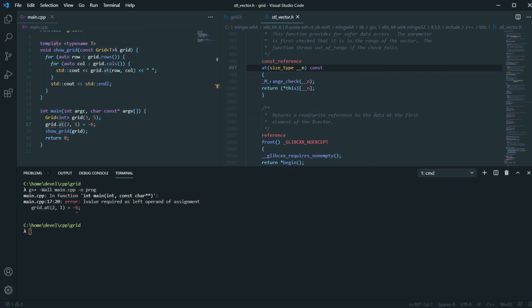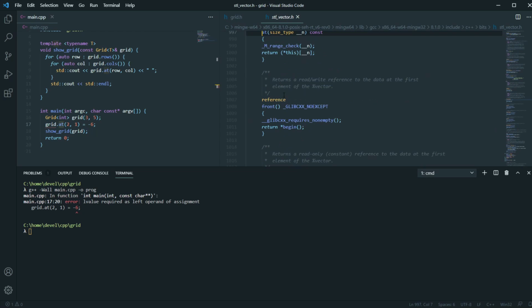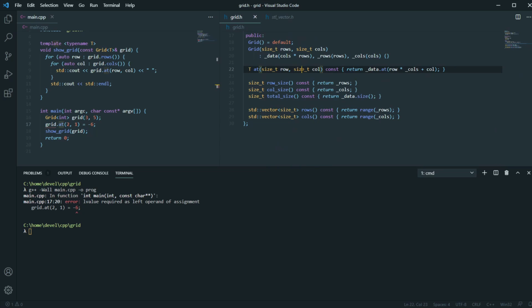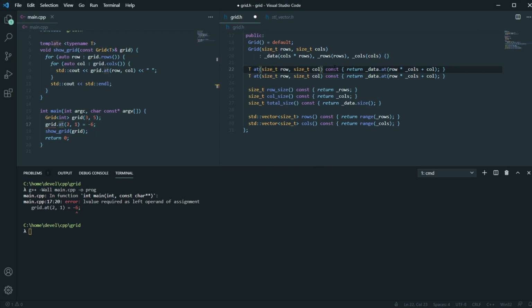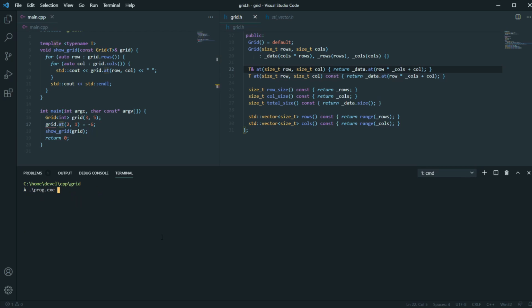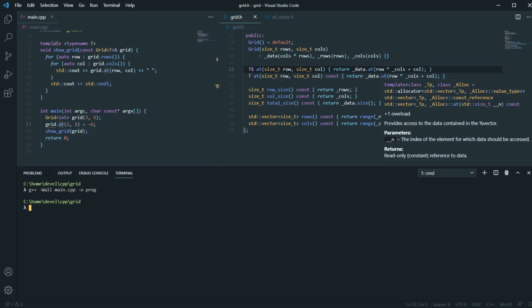So now what do I do? If you remember, in the vector, we have two ats, one const, one not. So what I can do is just duplicate one that is not const and one that is const. And now everything works. The issue here is, why do we have two ats? If you see, we have overload. Overload means that I can put a different signature of the function for the same name of the function.